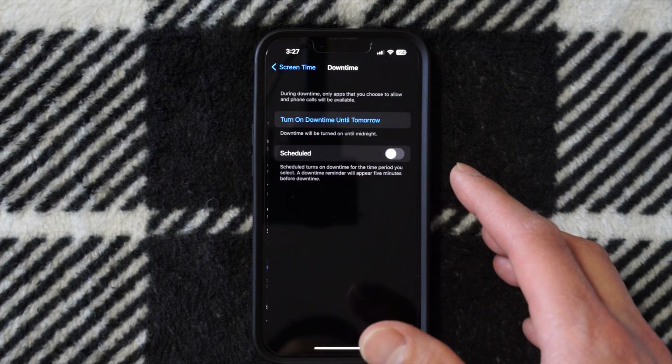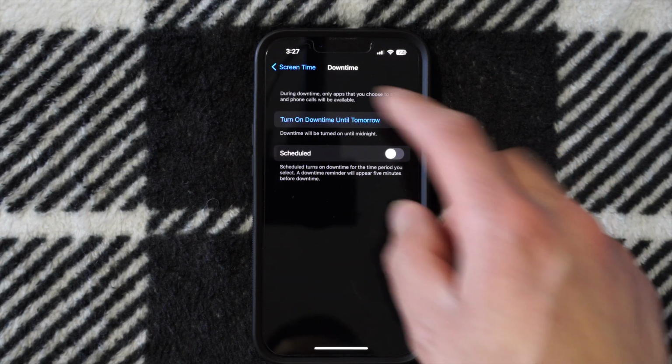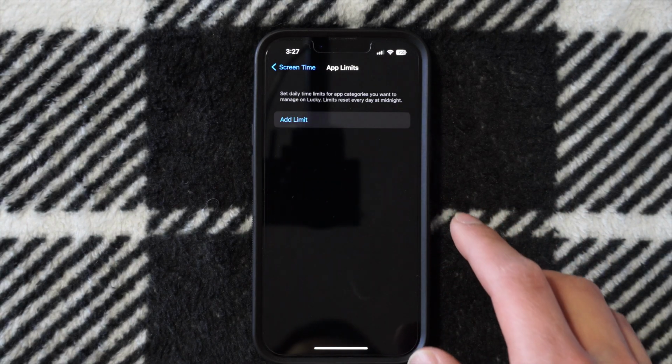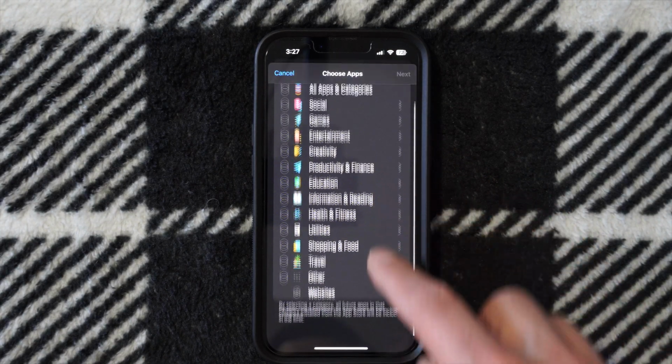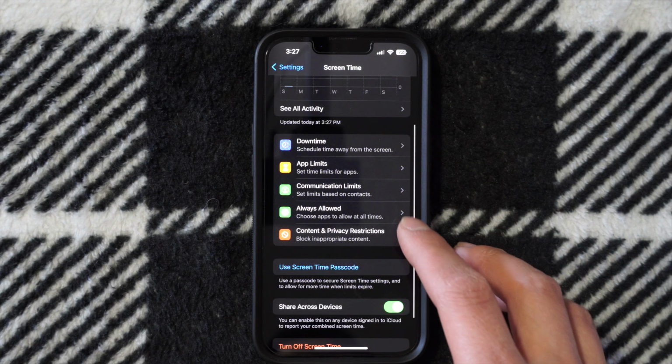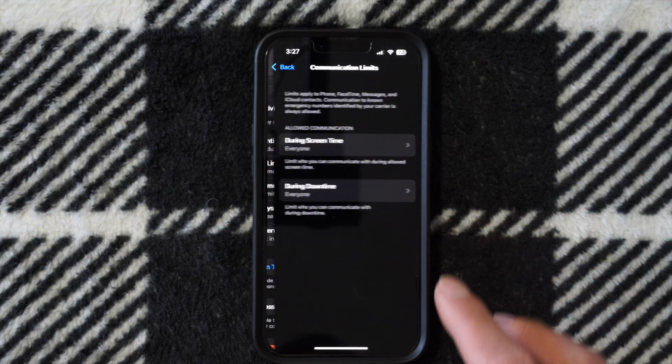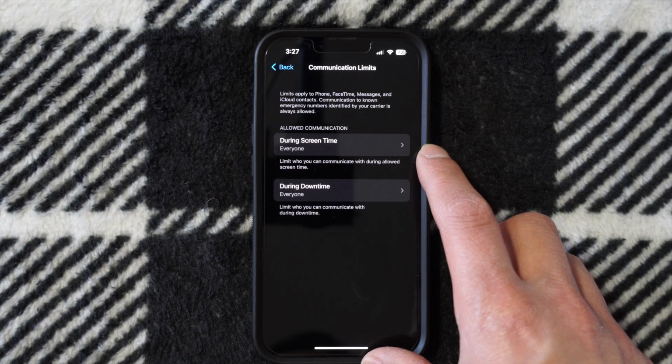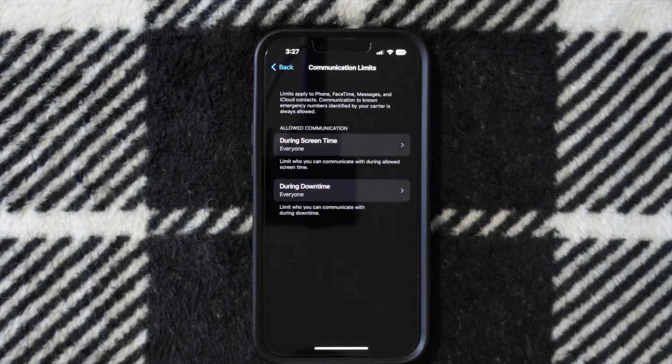So if you go to your downtime, you can set downtimes for tomorrow. You can set app limits for different types of applications on the phone. You can also set communication limits. So you can have allowed communications at a certain time or with certain people.